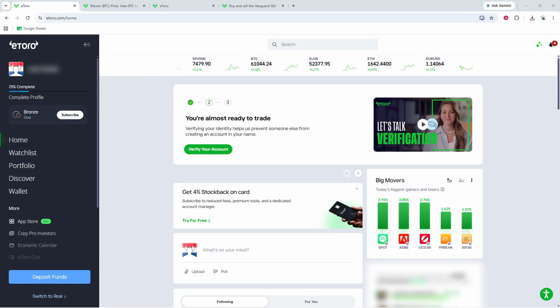In today's video, I'm going to teach you how to enable CFD trading on eToro. To get started, the first thing you need to do is log into your eToro account. Make sure you're using the correct account and that you can access your dashboard without any issues. Once you're inside, you'll be able to check whether your account is ready for CFD trading.